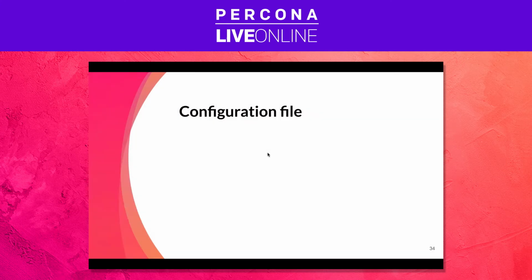The configuration file section that appears at the bottom of the pt-mysql-summary report will list all settings defined in the MySQL configuration file, but only if MySQL has been started with the defaults file, which is mostly not the case anymore. So we need to modify this part.